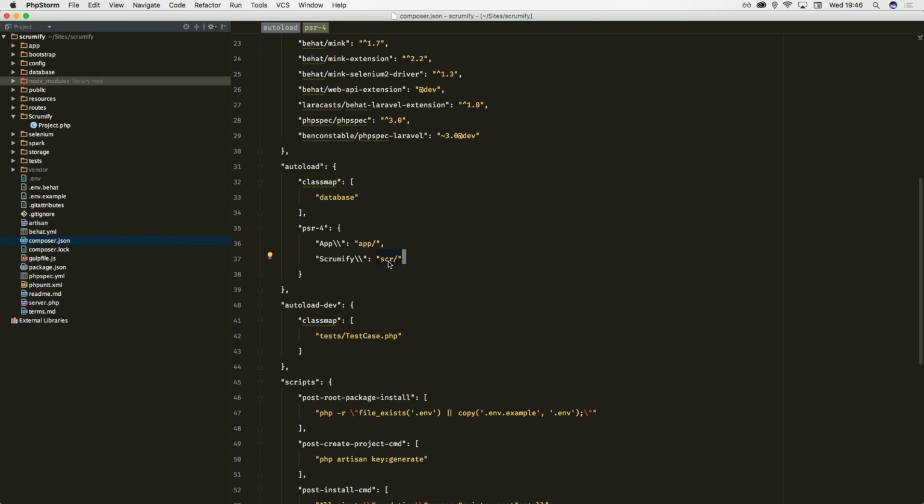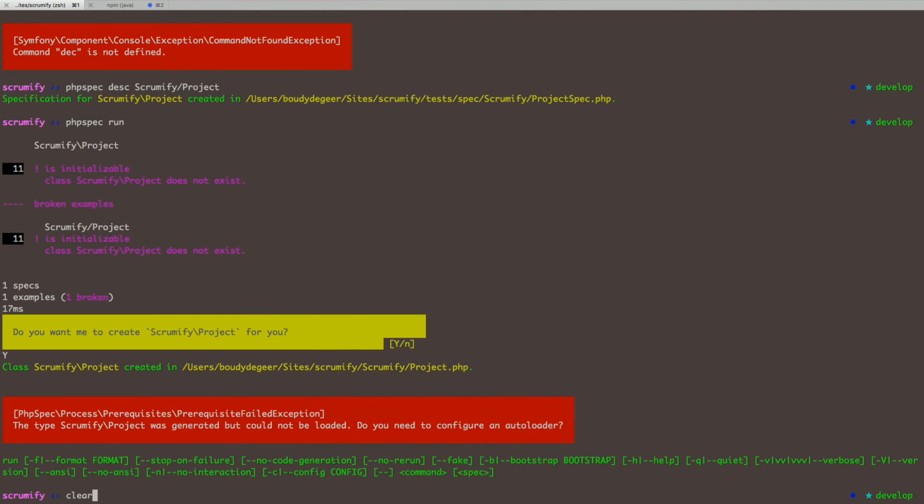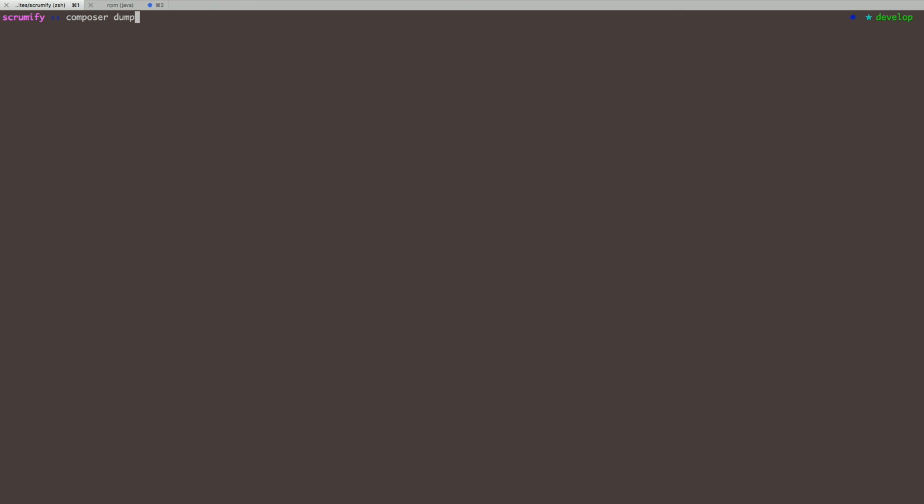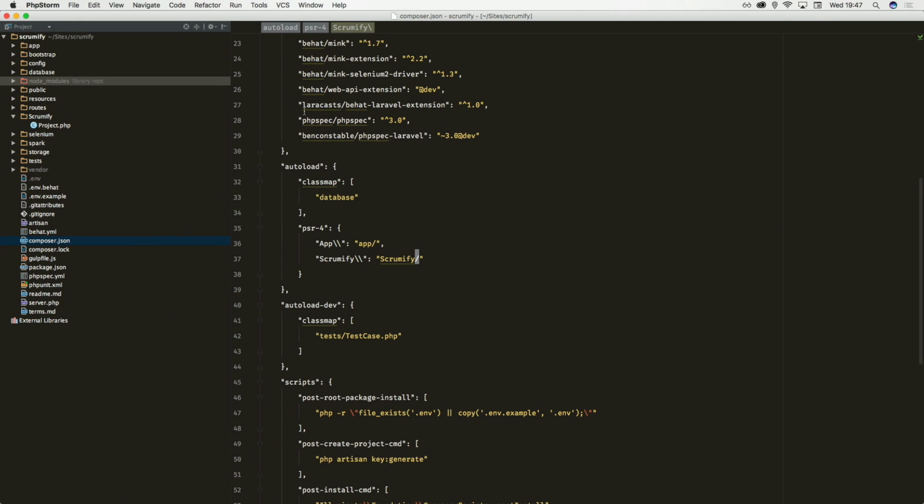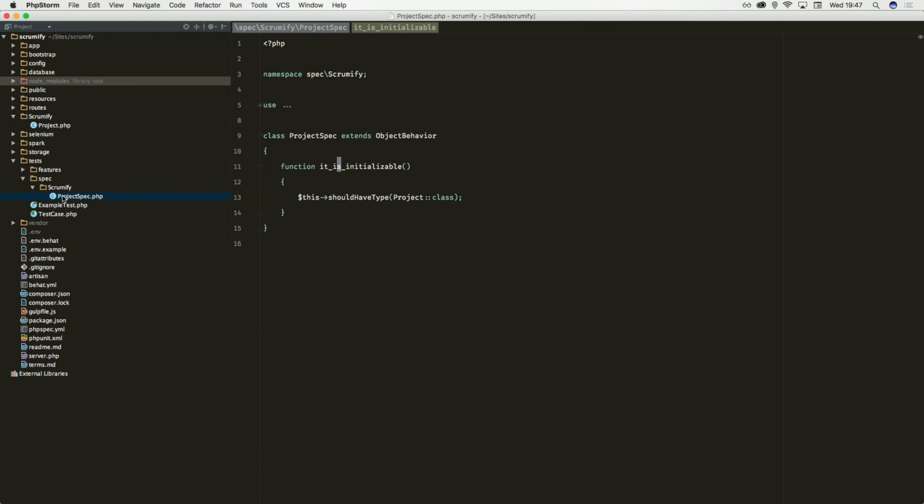Okay, let's change it to Scrumify and see if it works. Composer dump autoload, and now it should work. phpspec run, yeah, it's instantiable. Okay, this is, yeah, something with the namespace. So our namespace, this is the folder, and from now on we can create as many specs as we want and make it work. So I think this is it for today.